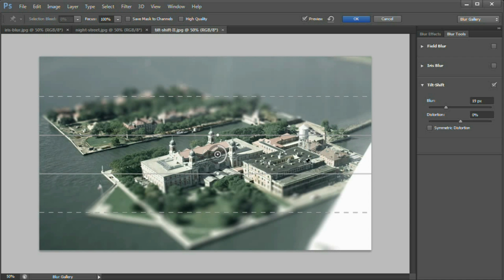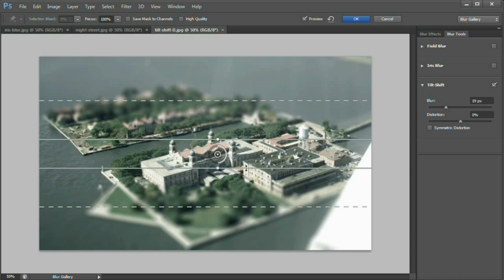The two solid lines indicate the area of the image that's going to be tack sharp, so within there, sharp. You can drag these lines down and up to make the sharpened area a little bit less. So more of the image is going to be blurry, less is going to be sharp. So kind of pull them in on themselves. The word is escaping me right now.